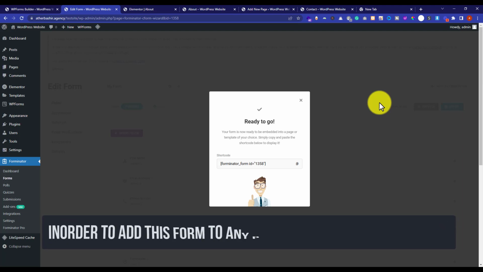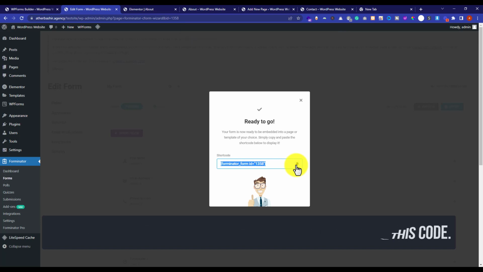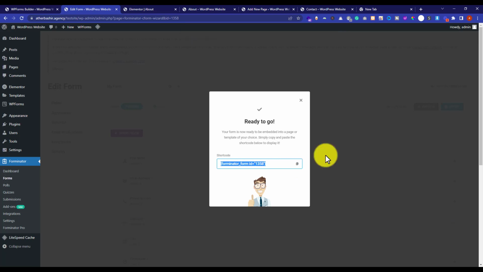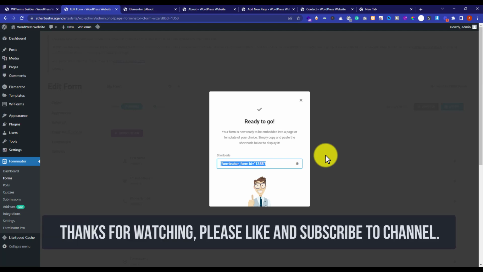Now if you want to add this form to your WordPress pages, just copy this code from here, go to your pages, and then add this shortcode there, and in this way your form will be working on your pages. So this is how we can create simple and advanced forms on our WordPress website.